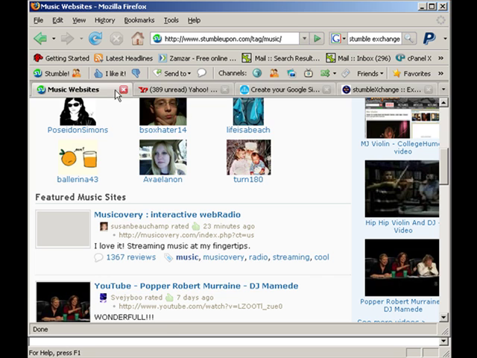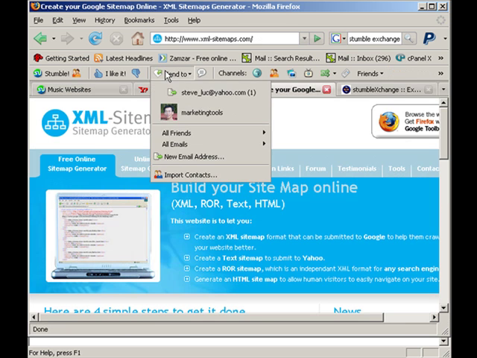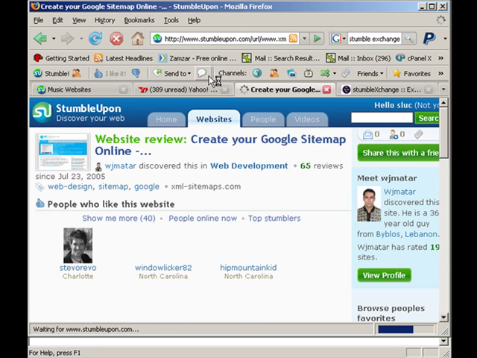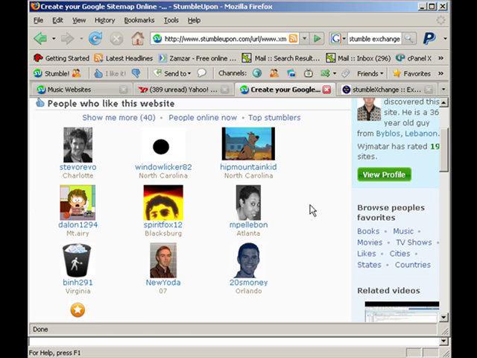Let's say, for example, here, if we're looking at this StumbleUpon toolbar, you can actually tell people, okay, I like it, I don't like it, this and that. Or you can move over, you can send this page to your friend. You can review this specific page, and you can also see who else reviewed this specific page. And by clicking that, we notice that 40 people have viewed this page.